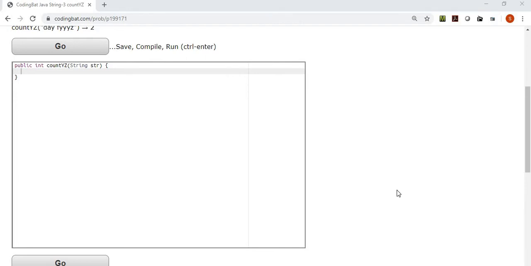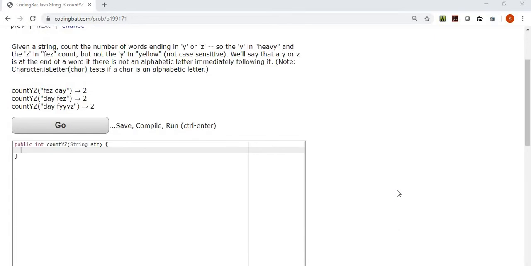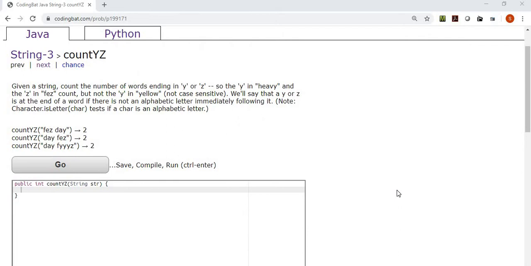This is Steve, and we are here at Cajun Coding, continuing on our Java journey, and we're starting on the String-3 series of exercises there.